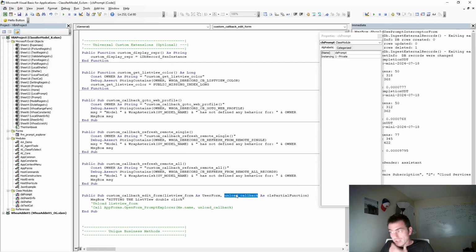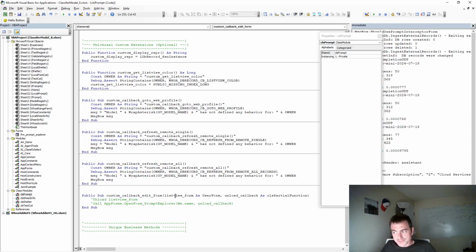And it's also giving us this callback, which you now know is a partial function. You now know a little bit about what those do. So the form, this is the list view form. It's passing itself, the form that we were in. So we double clicked on a row. The form found the right prompt record, and it's calling this method, this sub on the prompt. It's passing itself, and it's passing an unload callback.